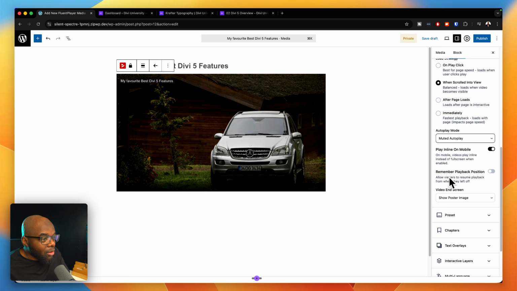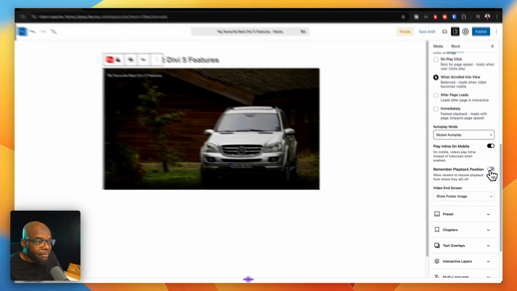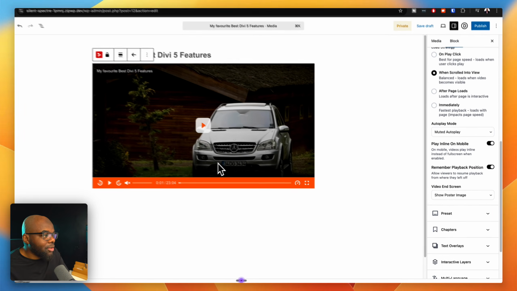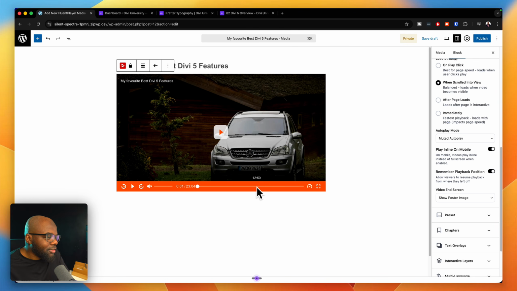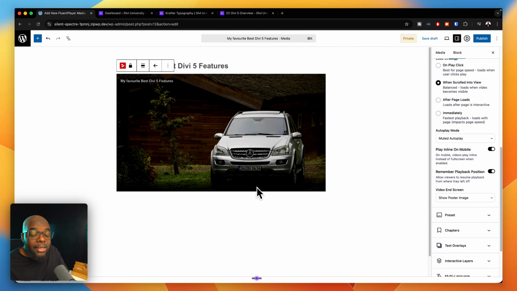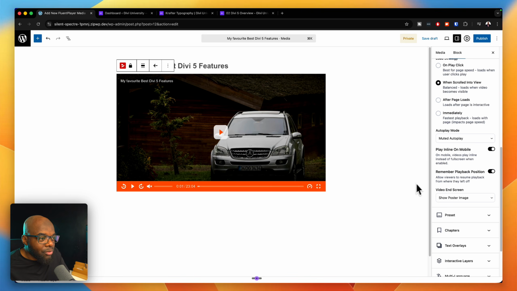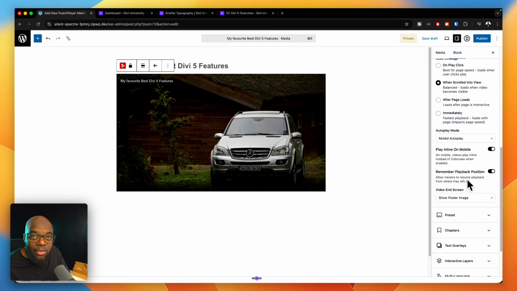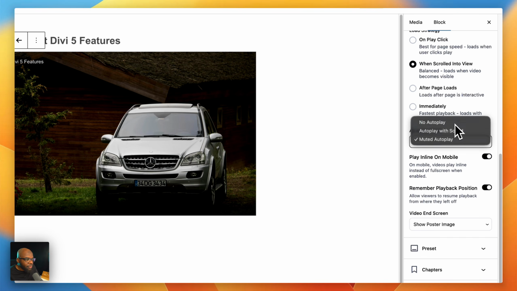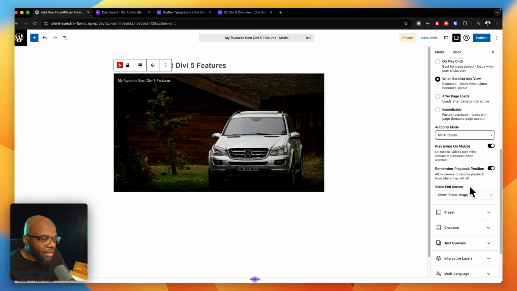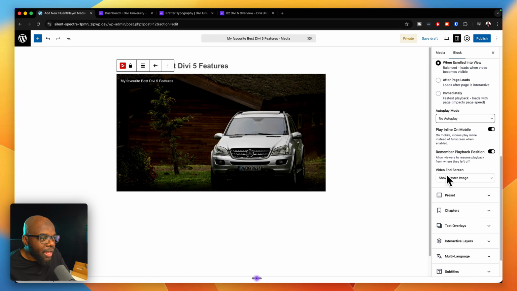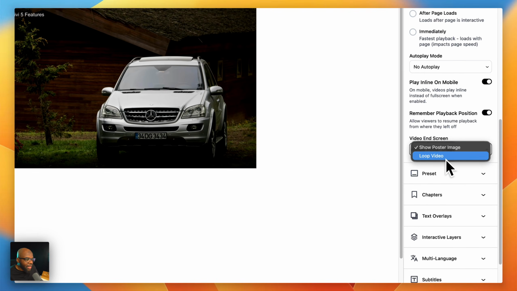Okay, now I also like this. Again, I'm going to use the Netflix example. Remember playback position. This is really cool. So let's say you're playing a long video and you left it halfway, but you want to come back and play that video. This here will remember each and every video that you have on your library. Okay, so here I am going to remove autoplay. Okay, let's just leave everything basic. Here we also have a video end screen, so we can go in and add a video end screen, or we can loop the video.